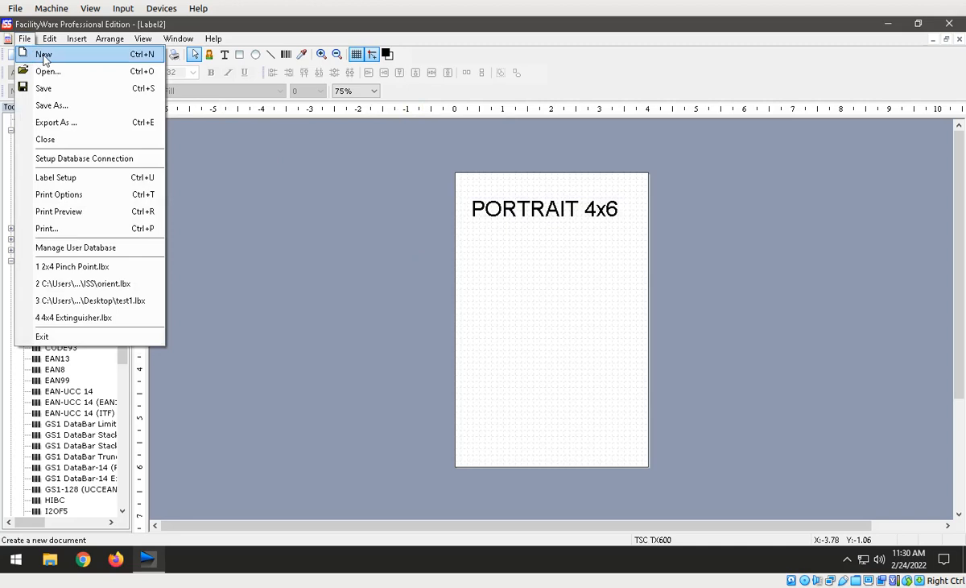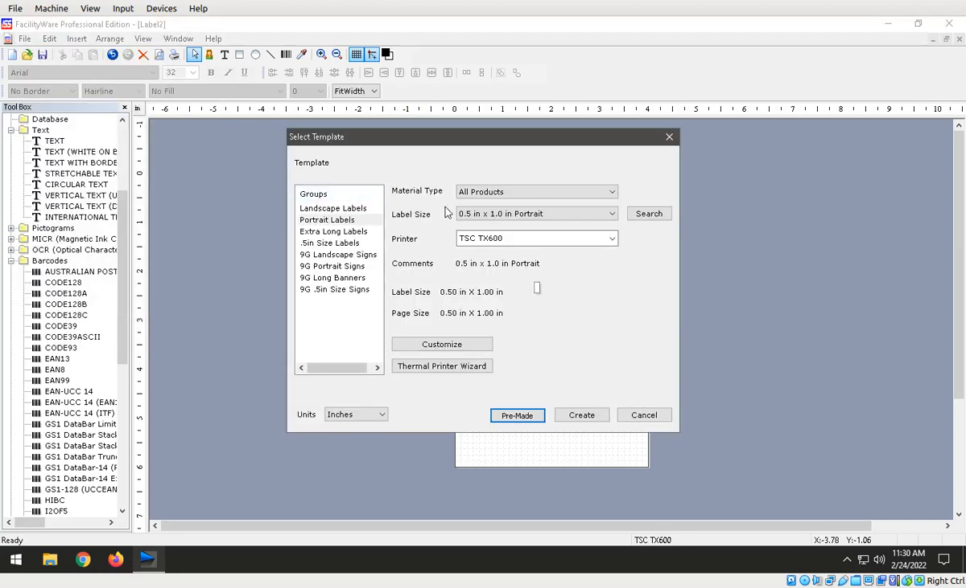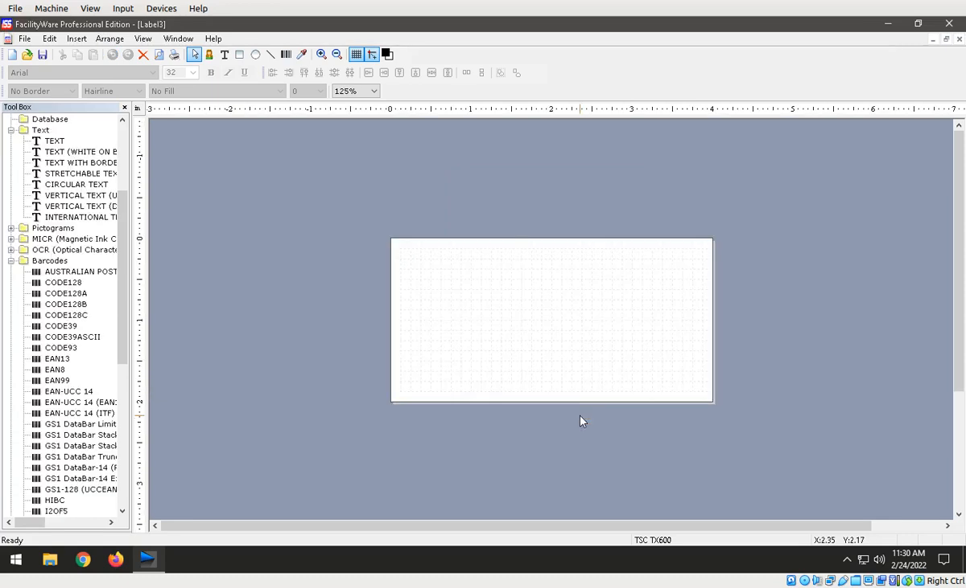If you want to make a 2x4, we'll start with portrait. We have 4-inch vinyl, and we're going to say a 4x2 in portrait. Now, a 4x2 in portrait is the same as a 2x4 in landscape. So let me just hit create. That looks like a landscape label, but in reality, it's a 4-inch by 2-inch portrait label.